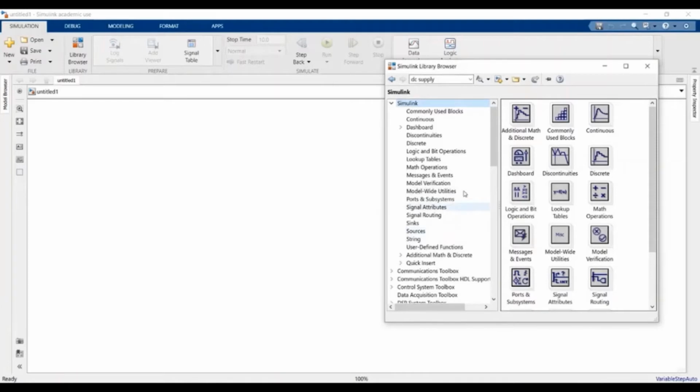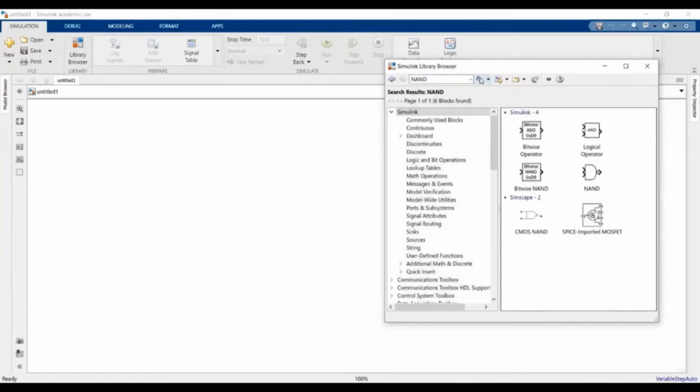So the easiest way to find your component is to do a search. You can see that here on the top, there is a search box. So for example, if I want a NAND gate, just type in NAND and then click on search. You see that there's a list of different components that show up. And you can see that there are two different menus where the components are listed.